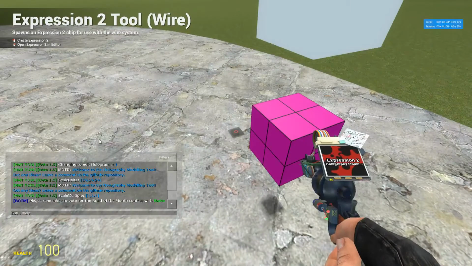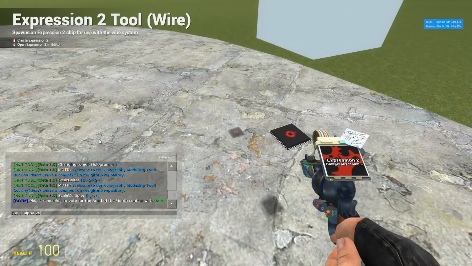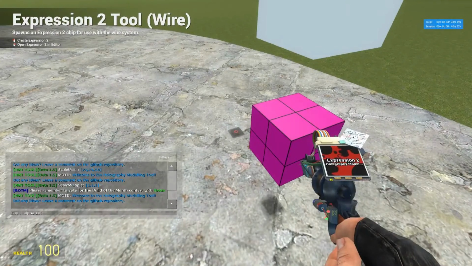So alpha 0 is invisible, and alpha 255 is full color. Somewhere in the middle is transparent.